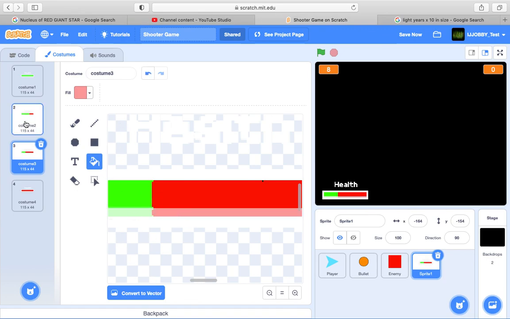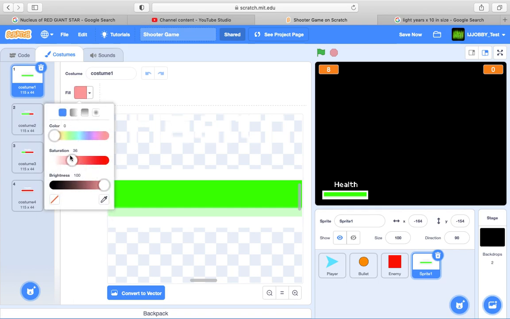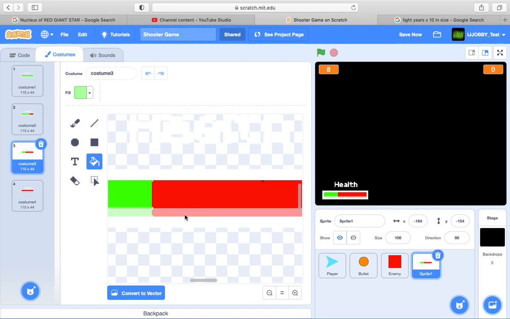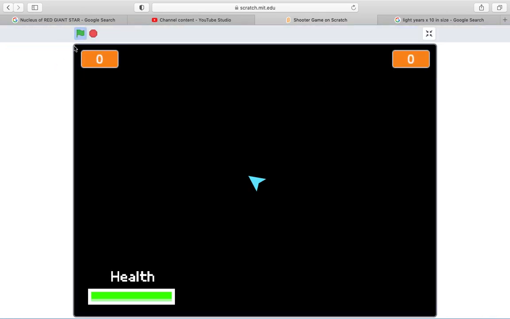I'm going to fill this as well, this, and for the green I will select this, take that. It's just to make it darker. You can have any type, just for convenience. So now if we see, yeah, we can shoot and all. That's good.